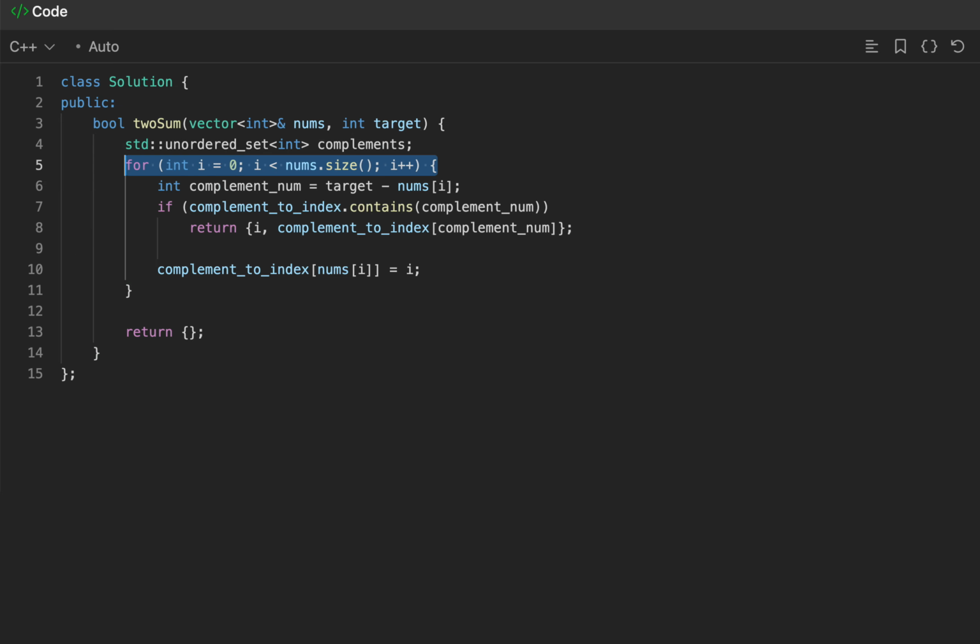Next up, our for loop looks fine, but we don't really need the I pointer anymore. Let's go for a for range loop. That simplifies things. Now we don't need to access via a pointer anymore. We can just reference the number itself to get the complement number.